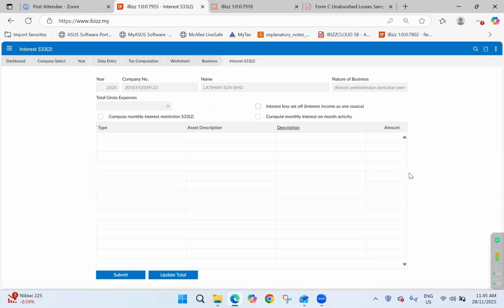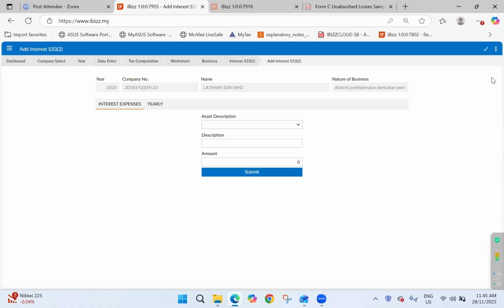Interest restriction. We actually have two methods where you can calculate interest restriction, which is the yearly method and the monthly method. So let me start with the yearly method. For the yearly method, you don't need to choose anything from here. Alright, so as usual, top right hand corner to add the new entries.